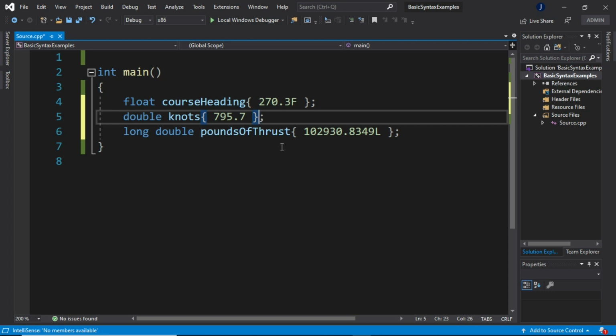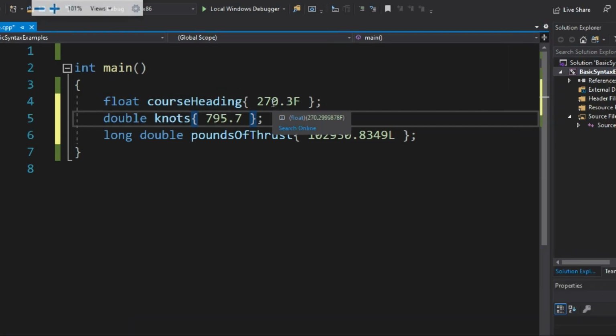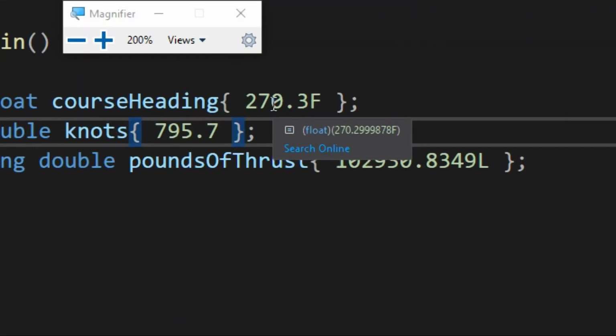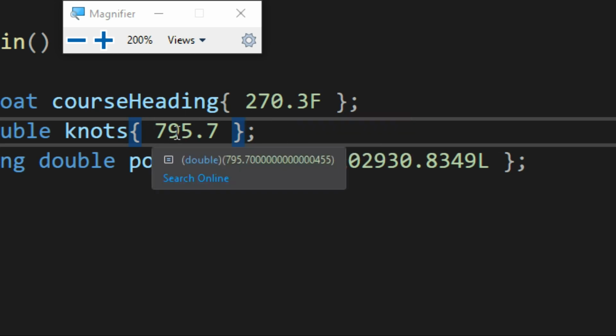One last point here. Notice when we hover the cursor over these values, Visual Studio gives us a nice reminder of what we should keep in mind all the time, that floating point values are really just approximations of real numbers, and we need to be aware of the possibility of precision-related or representational errors here. So notice how Visual Studio is showing this to me as 795.70000000455, right?